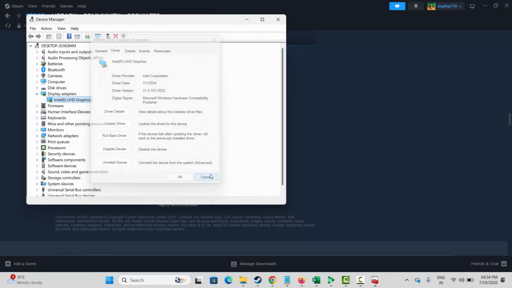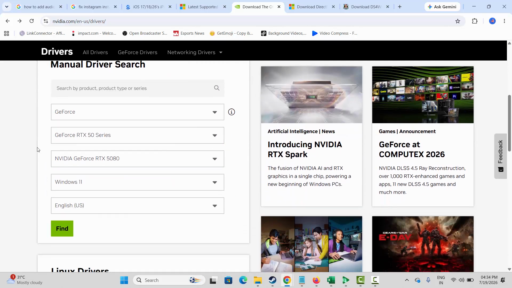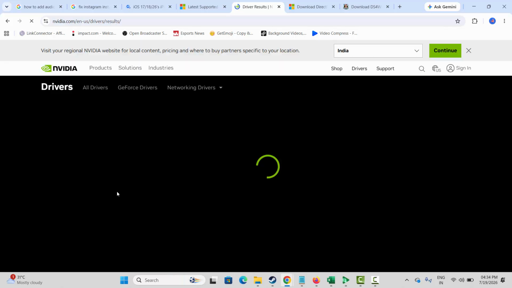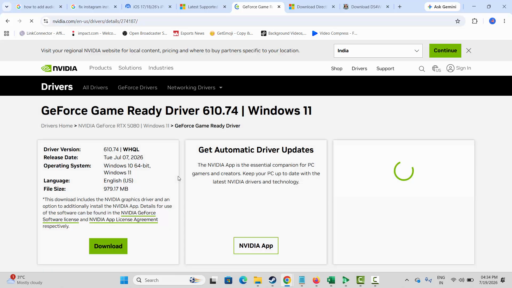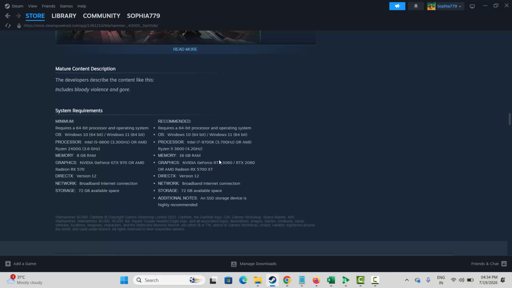After that, try to launch the game and check if it's working, or else whatever the link I have mentioned, you just have to open it. This kind of interface will open. Here you have to manually insert all the details of your graphics card. After that, click on the find option. After doing this, the graphics details will be available over here. So you have to click on view, and after that you will get a download option. So click on download, and after that update your graphics card and then launch the game and check if it's working.